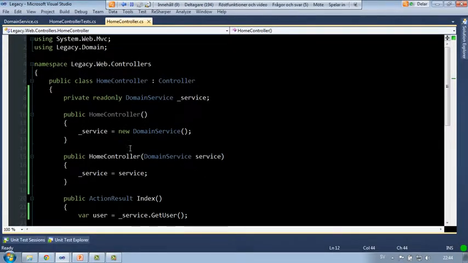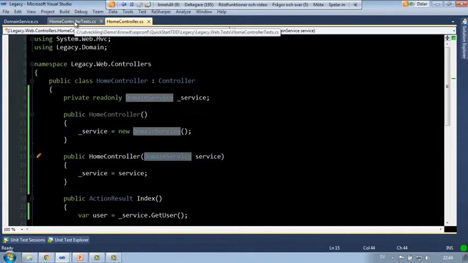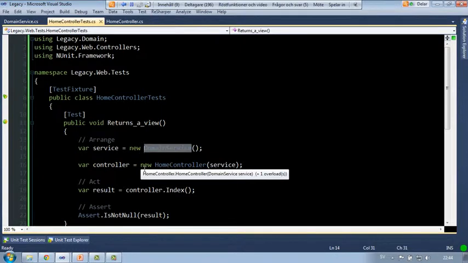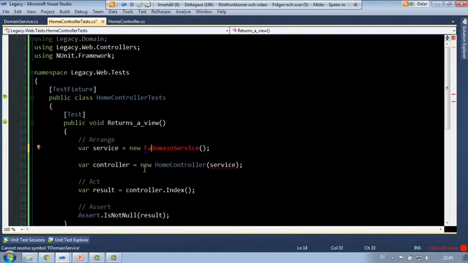Okay, but when we run from the browser, it will execute this constructor, and when we run it from the unit test, it would use this one. But the problem is we still use the domain service class, and we still will go all the way. So in our unit test, I would like to send something like a fake domain service. And how can I do that?